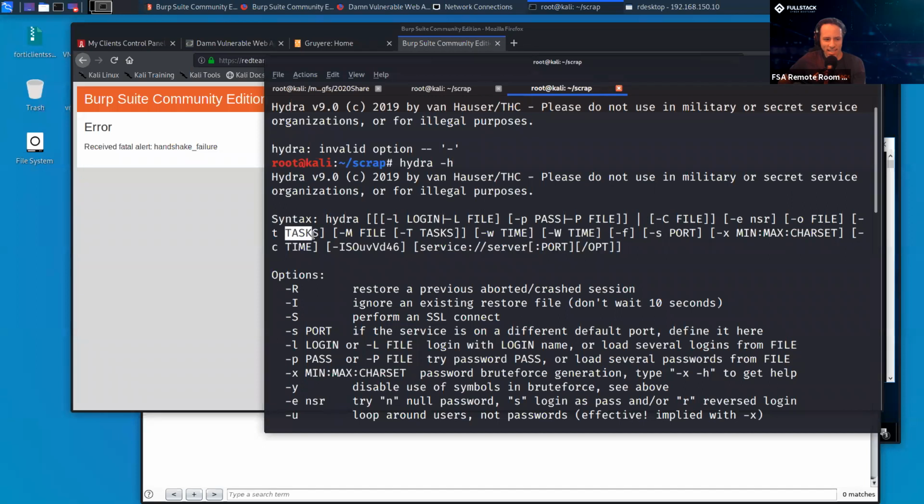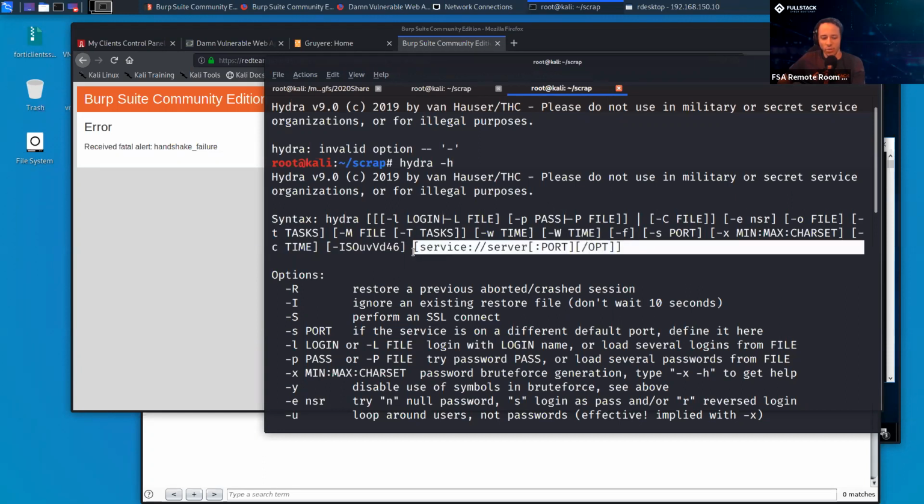-T for tasks. I think you could use that as threads to go faster. I don't really use most of these. But this part's important: the service, and then how to interact with that service. And this generally is where you're going to have to Google, depending on what the service is.